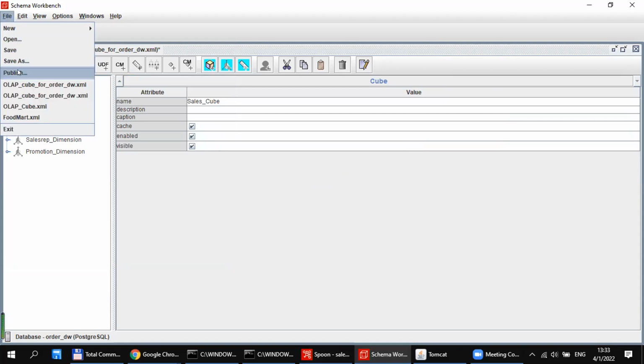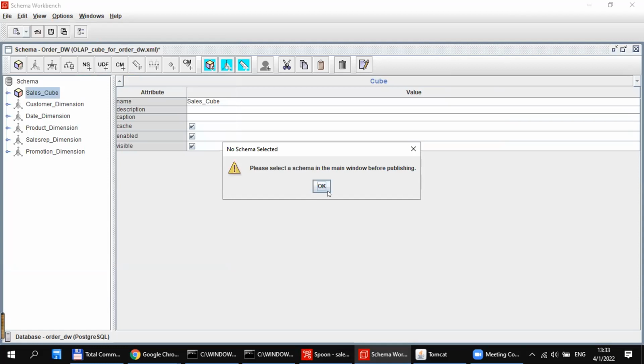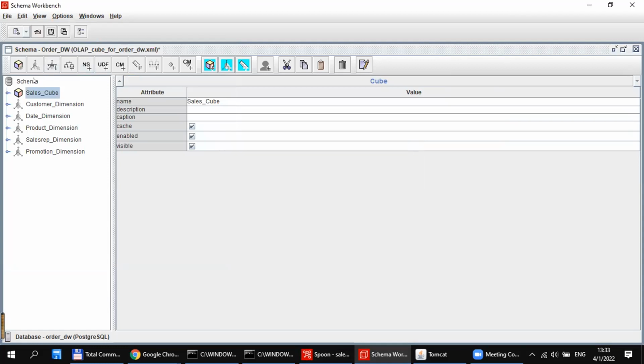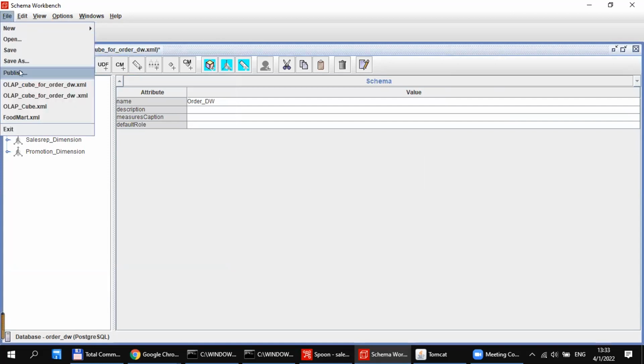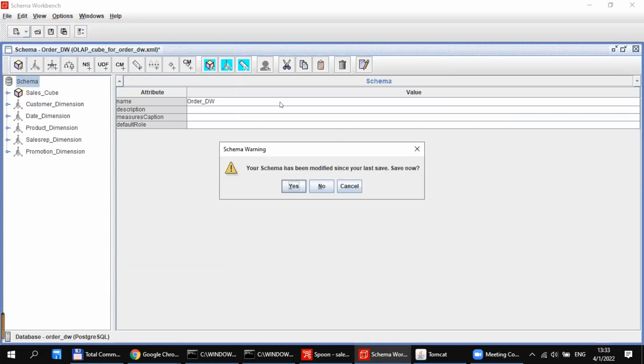You can click this publish. Please select the main schema. Let's click the schema and click publish. Because I have already published this schema, I will not publish it again in the Pentaho server.